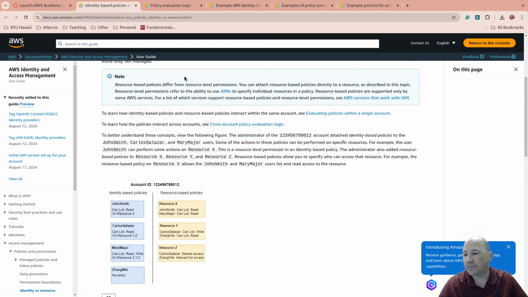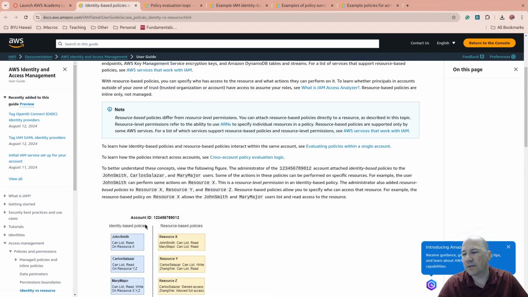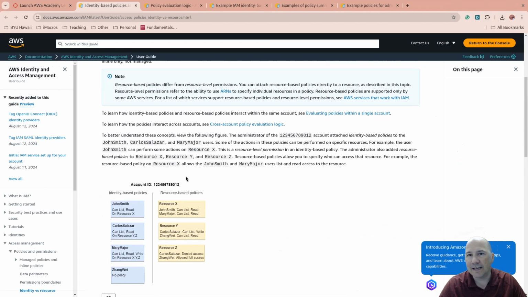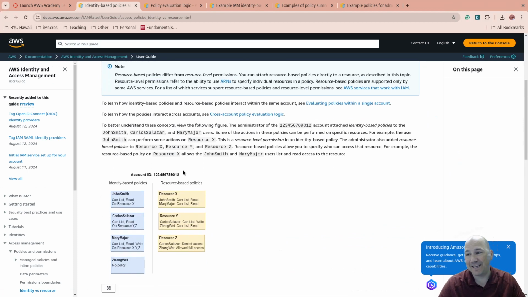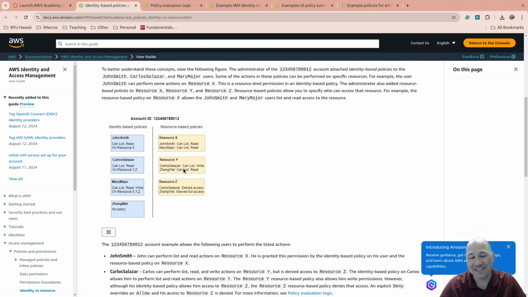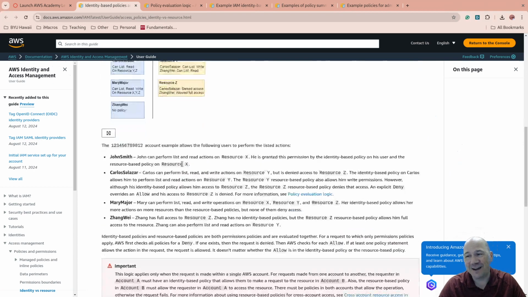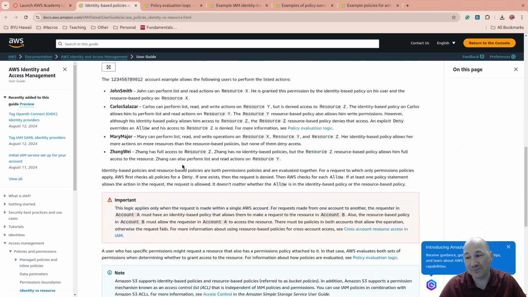So if we look here, it talks about there's two main types. There's the identity-based and there's the resource-based. Okay, and that will start to get kind of tricky. In fact, there's some situations that I would just have to play with to understand which one would win.